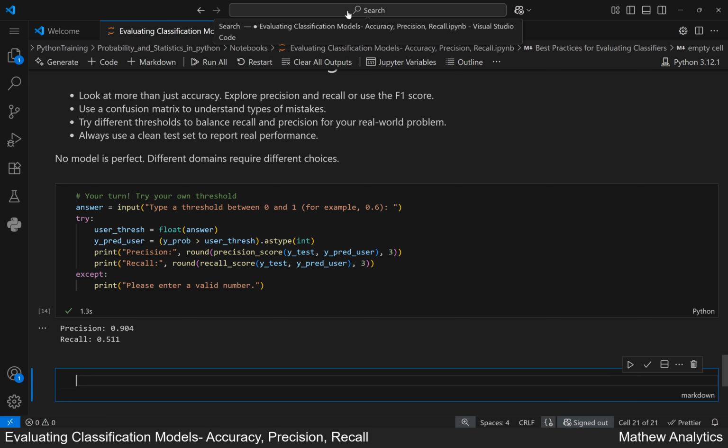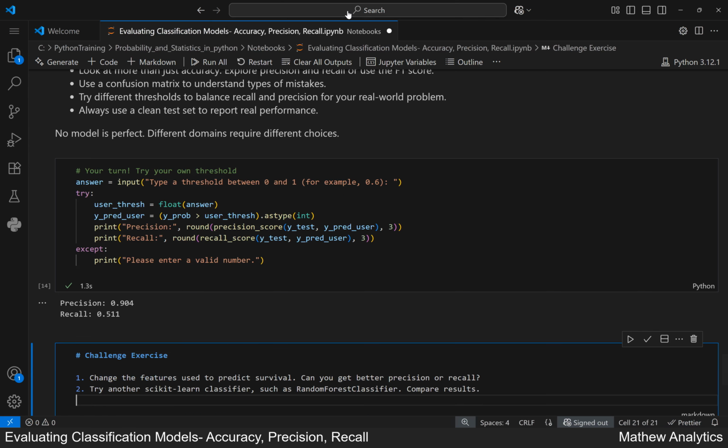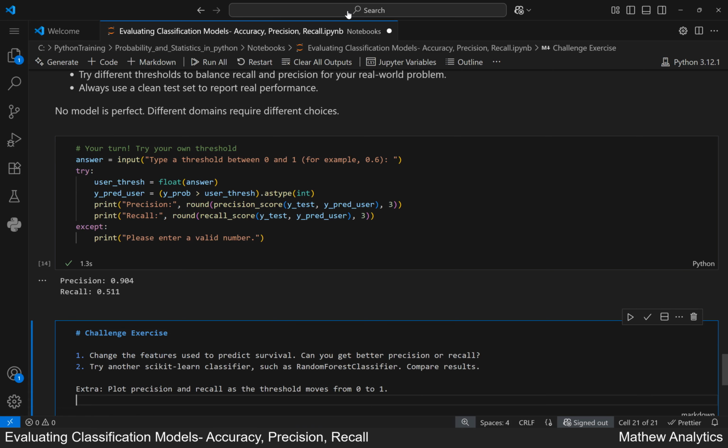Challenge exercise. Change the features used to predict survival. Can you get better precision or recall? Try another scikit-learn classifier, such as random forest classifier. Compare results. Extra, plot precision and recall as the threshold moves from 0 to 1. Running the cell now.